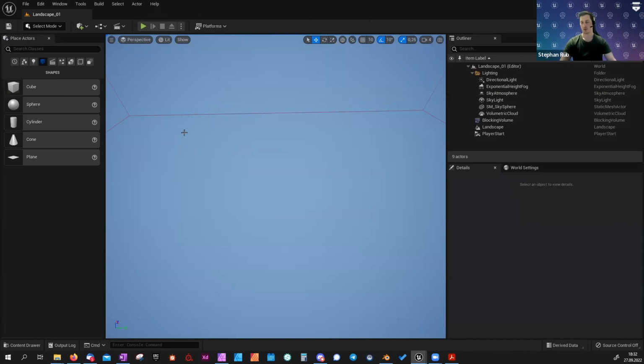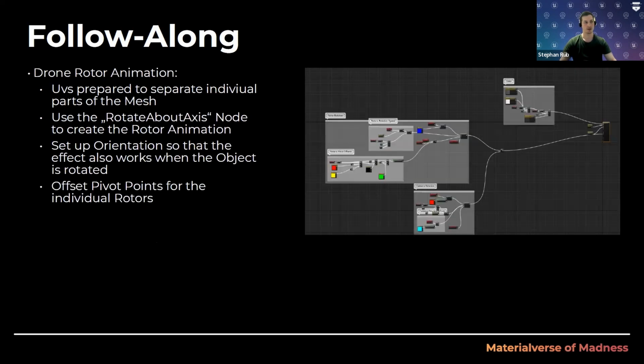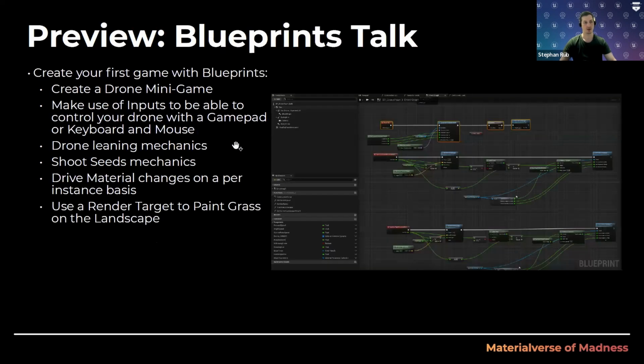Since we're almost half an hour to the end, let me jump back to my slides now, where I will go through the last slides and then show you one last card trick before we go over to the question and answer session. So here we have now done the follow along part with the basic world position offsets. Then also we have created the drone rotor animation.